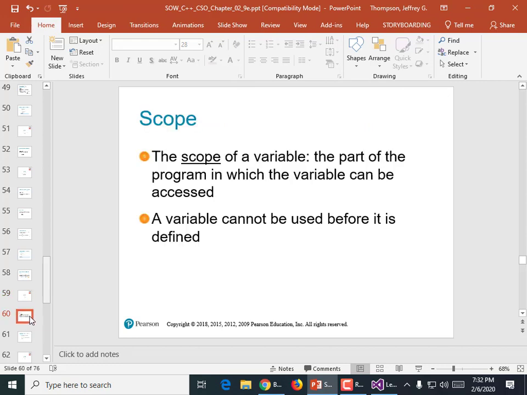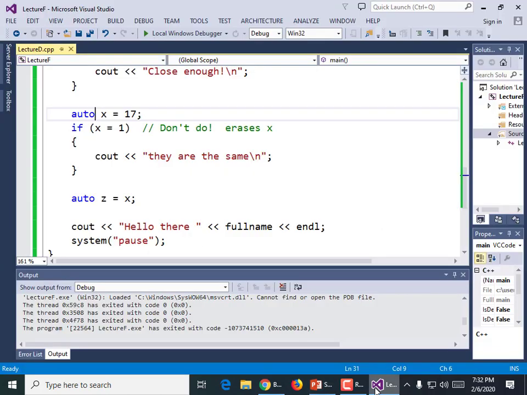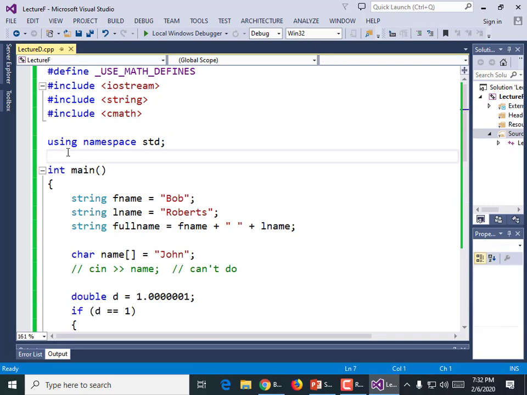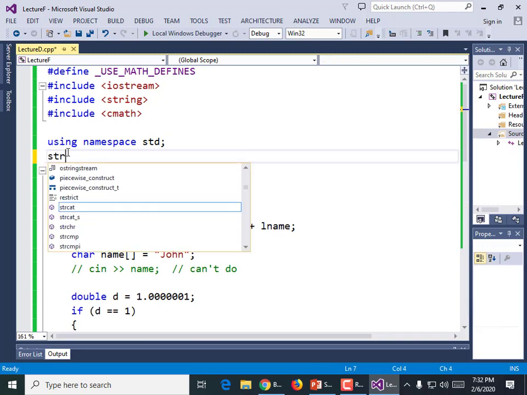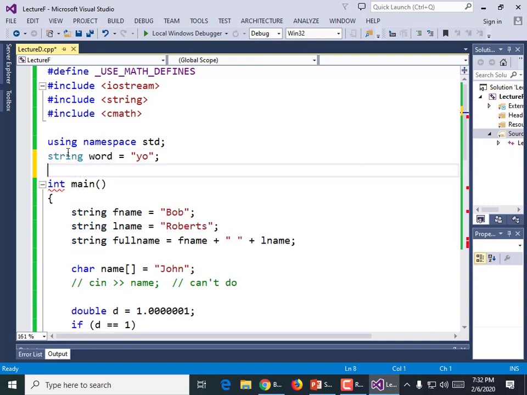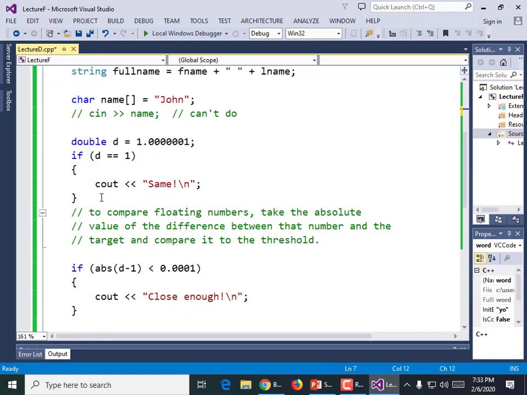Scope. We've talked about scope before. Scope is where a variable is available and where it isn't. You can have a variable known as a global variable, which is accessible everywhere. If I come up here and say string word equals "yo", that's my word. I could use this word variable inside any function.